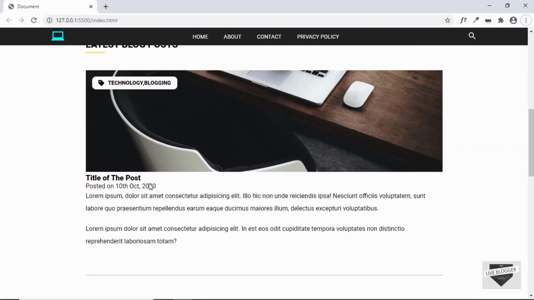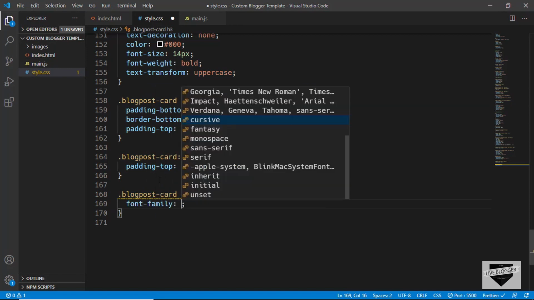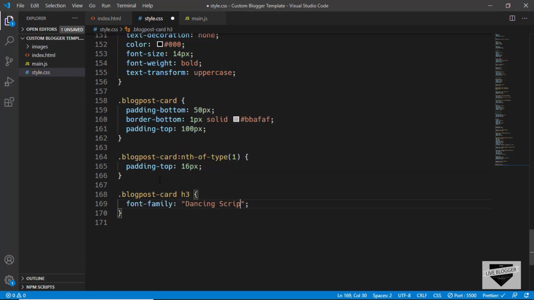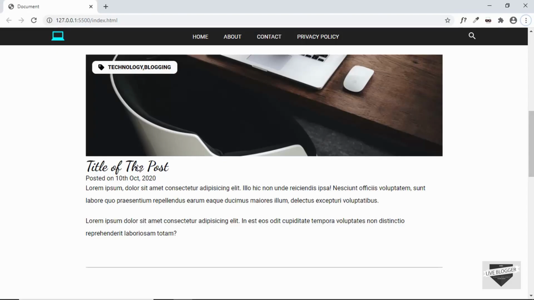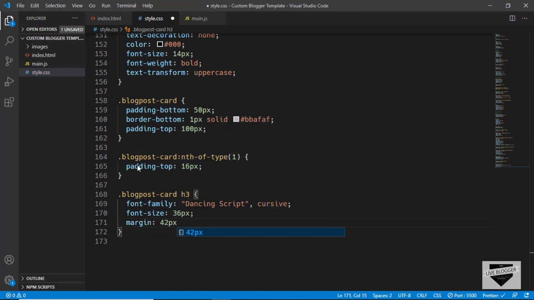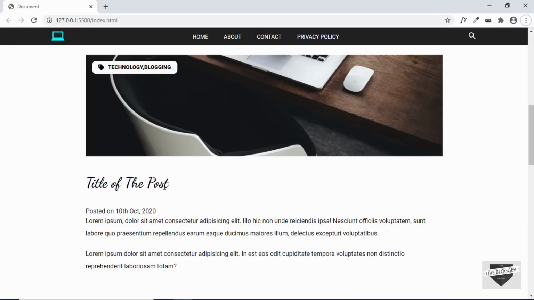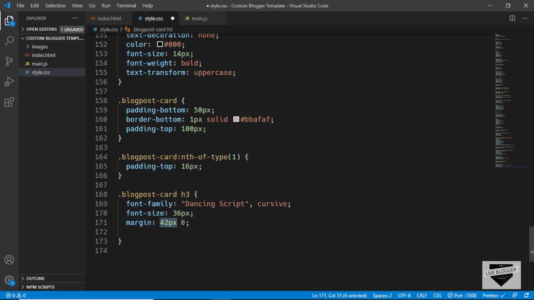Now let's target this heading, the H3. So let's type blog post card H3, and we'll set the font family to Dancing Script, and we'll change the font size to 36 pixels, and we'll also set a margin top. So I'll type margin of 42 pixels for top and bottom and 0 for left and right, and I think we just need to decrease the bottom margin. So what we can do is the first one is for the top, then we have for the right, then for the bottom we will have a margin of 12 pixels, and for the left we will have a margin of 0. Right, that's it for the heading.